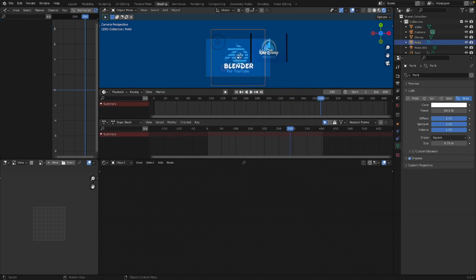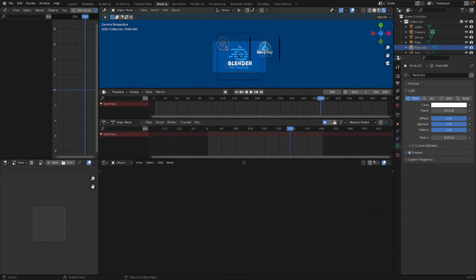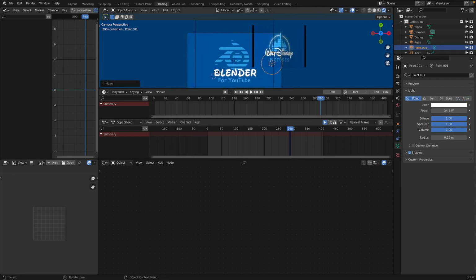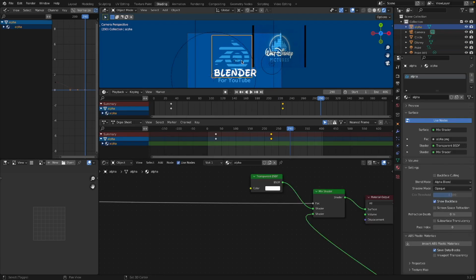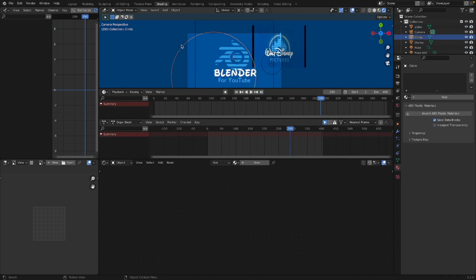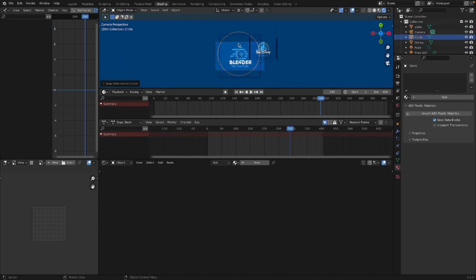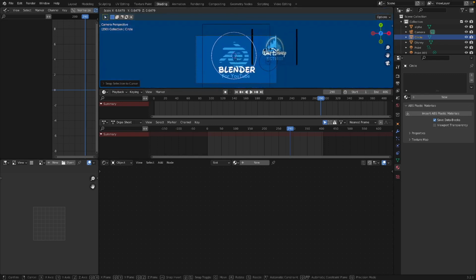Cool. We are almost done. So you have this little light right here. G. It's going to go around it. Okay. Let's do Shift A. Let's do circle. So Shift S, cursor selected. Select Shift to cursor. Okay. Oops. 0. S. GZ. No, GY.